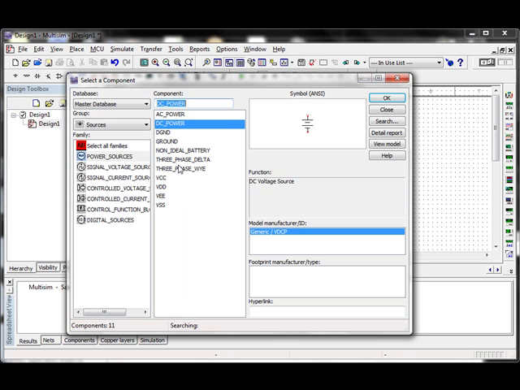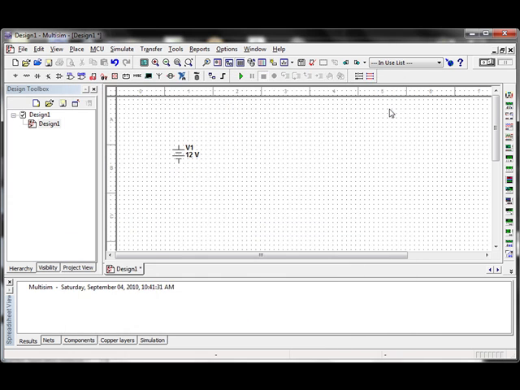Now at this point you notice the dialog box comes back up. If I select OK again, it's going to give me another voltage source to place on the schematic, and that's not really what I want. So I have two options. One is I can close this dialog box, in which case it just brings my schematic up. And now we can look at the part that we just placed.